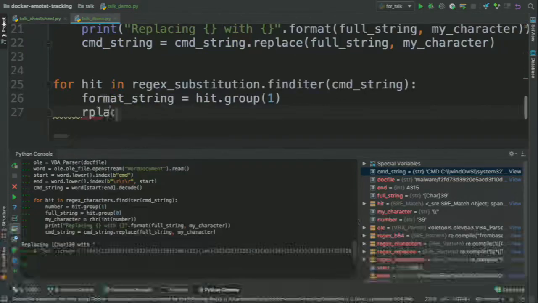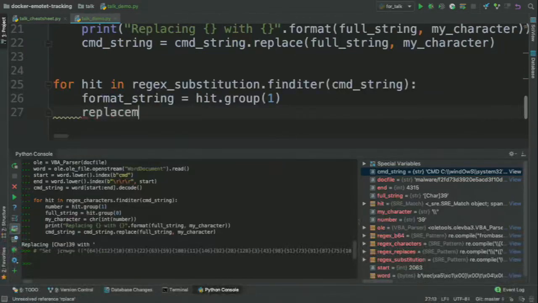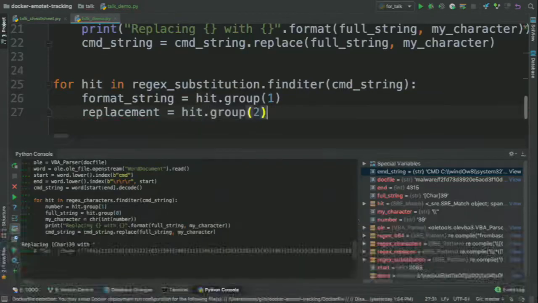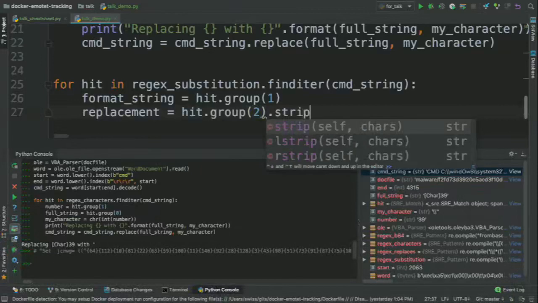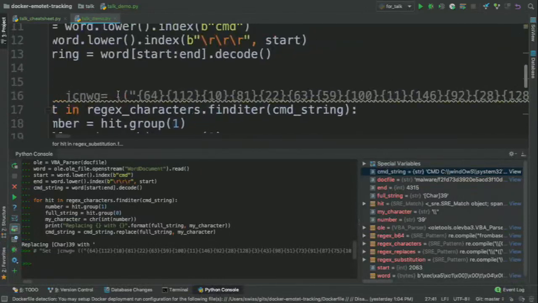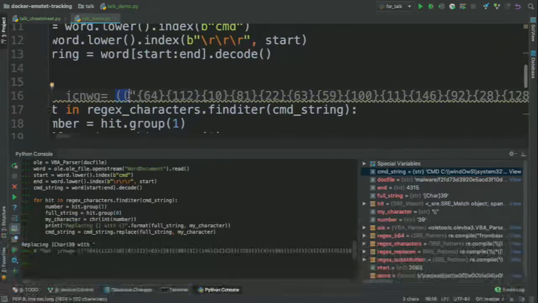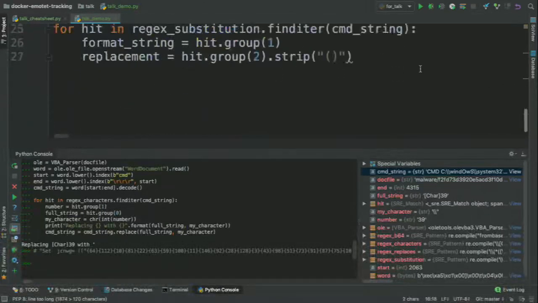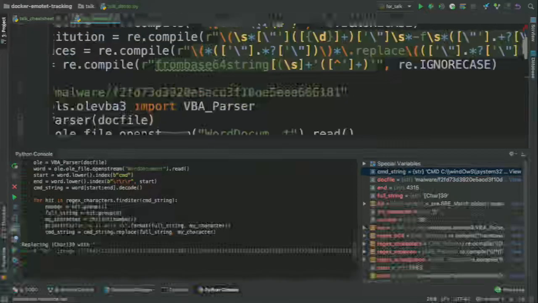The replacement is that second group. And then also I want to get rid of any open-closed parens, because when it captures it, it could capture both these parens and I don't want them. And then I want to come up with, what did they use to split that?